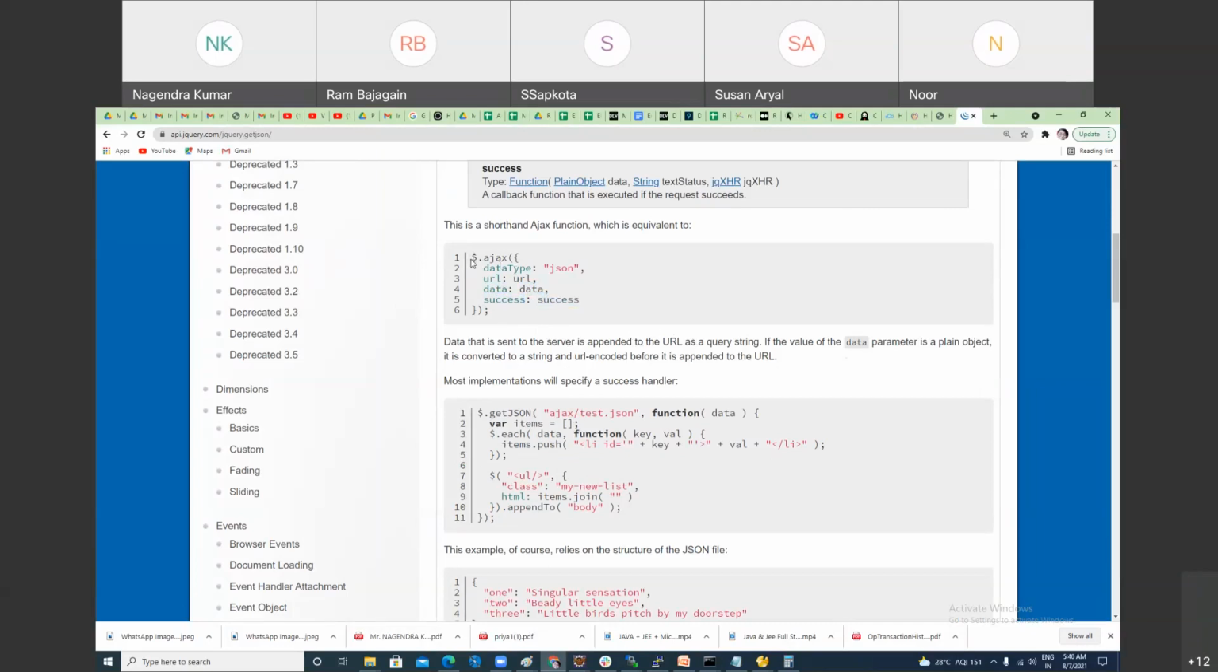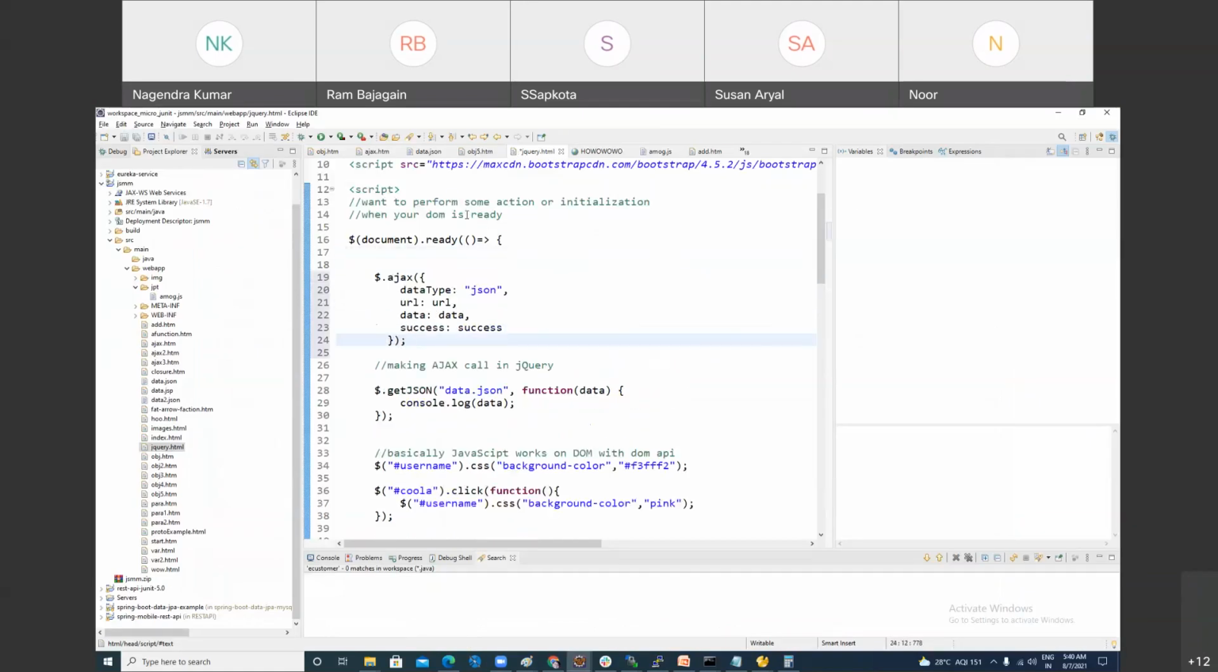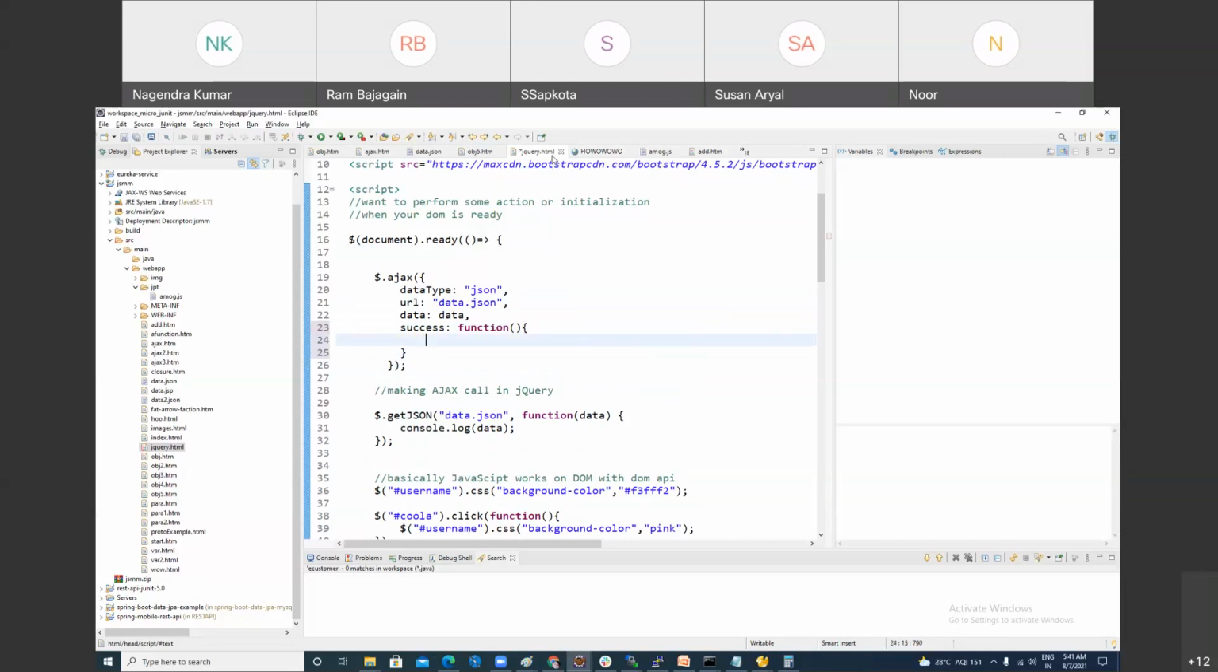Let me make it more clear. Same thing, I'm going to implement. See, the dataType is fixed. For the URL, you can use this one. Here you can write your method also, right? I'm using the get method if you don't give anything. And for success, I think you can write some callback method. Let me try. If it is success, then this will execute. Are you following me?